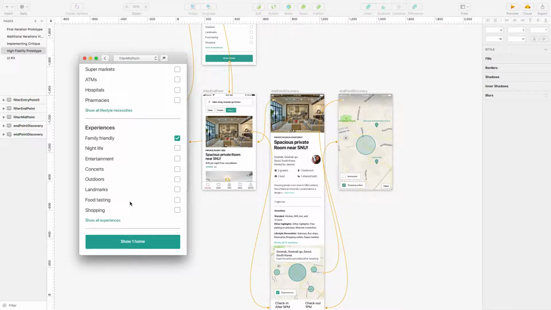And then going down to experiences and filtering housings by experiences. If I'm traveling with my mom, I don't really want any experiences that are surrounded by nightlife, so I would check family friendly. The organization is pretty much what I took from Airbnb of how they categorize their experiences. But then I reordered them in terms of very broad and general, and then it narrows down to landmarks and more specialized things like food tasting or shopping specifics. So I implemented family friendly right here. Then it shows me one home.